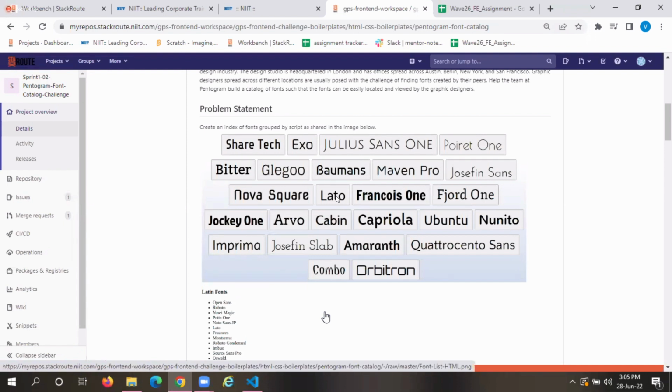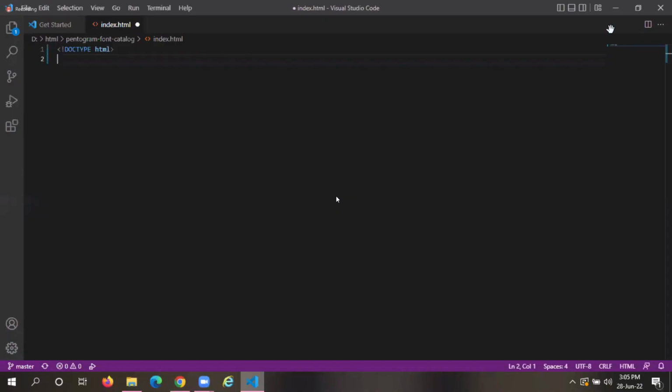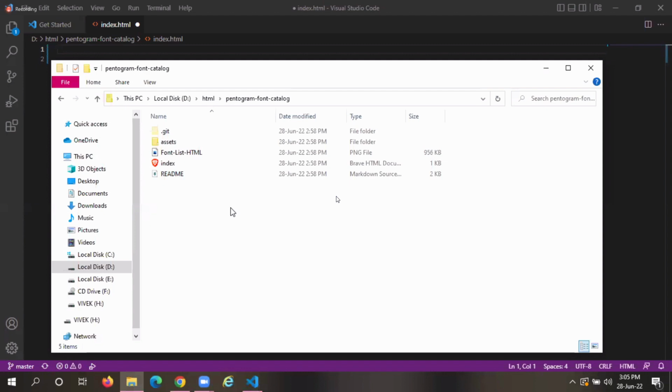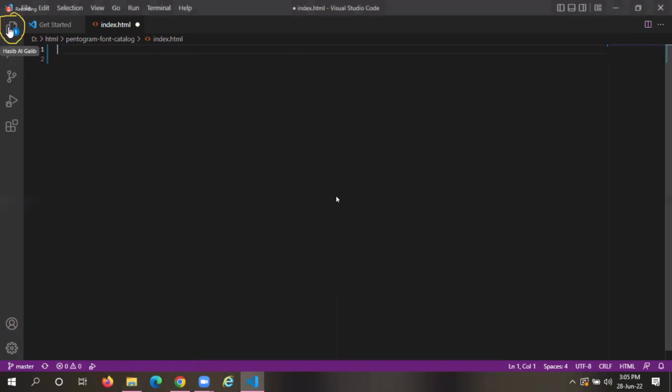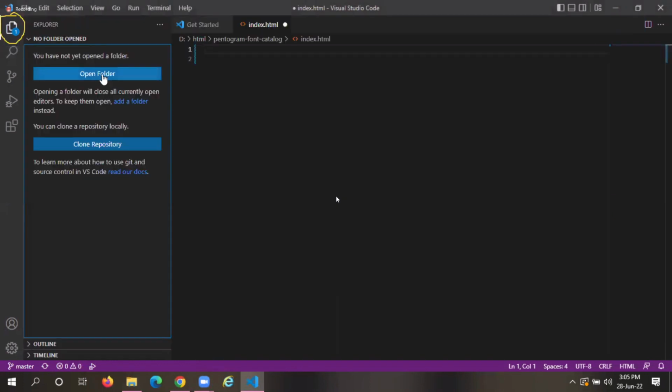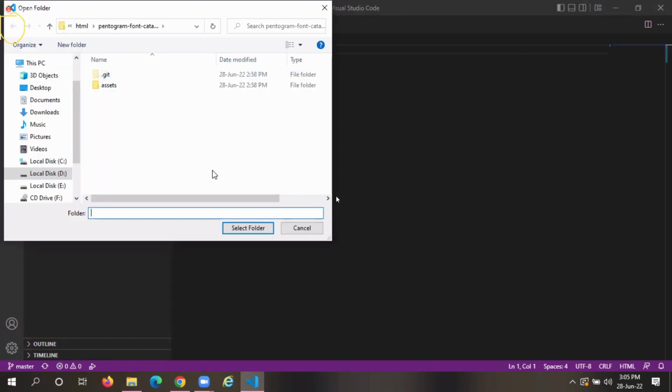Vivek, have you cloned the sprint in your local drive? Yes, sir. Go there. Remove this one, whatever you have written. This is your cloned index.html, Pentagram font catalog. I want to see the folder structure. Click over here. No, click on this one, I have marked it, top left. Open folder. Where is that folder?